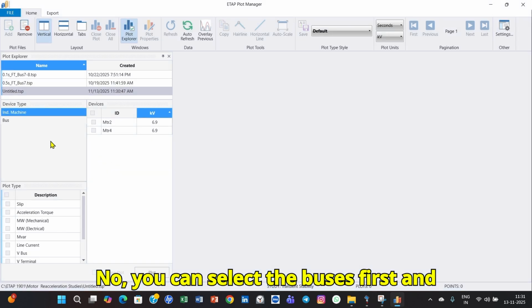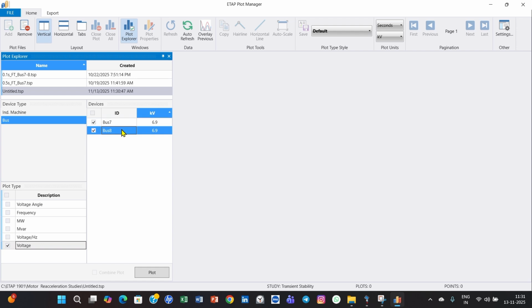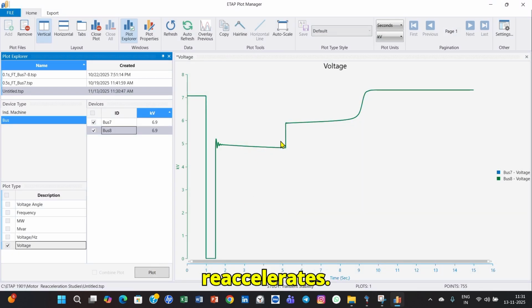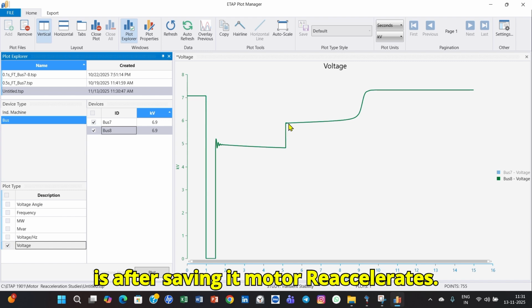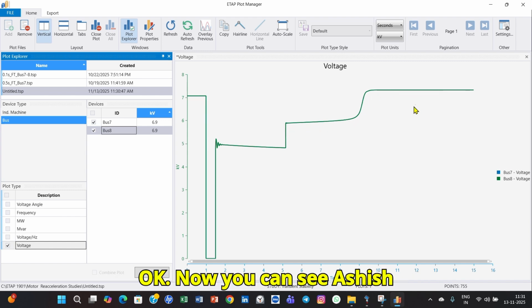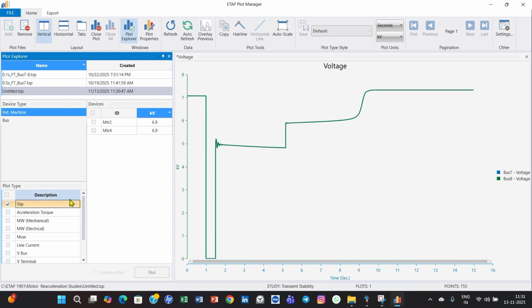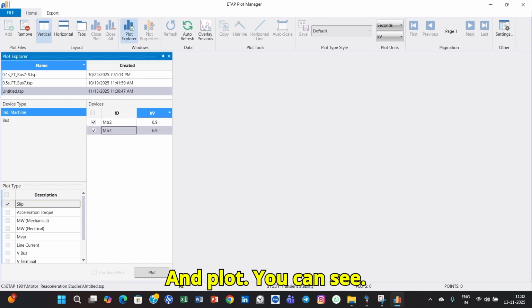So we can select the buses first and voltages: bus 7, bus 8. We can see the motors reaccelerate. At this time, one motor, after some time, reaccelerates. Now we can also see the induction motor more clearly, and we can close this graph and plot.